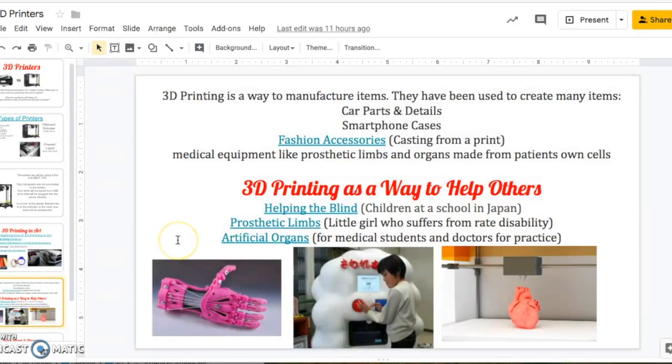I continue to show the kids then, aside from just in art, how 3D printers are used in other parts of the world and in other areas, such as creating prosthetics for people. There is a school in Japan that uses a 3D printer to help the blind. There is 3D printing actually printing up organs for medical use. So these are just other things I show the kids. Once again, each one of these connects back to YouTube videos.